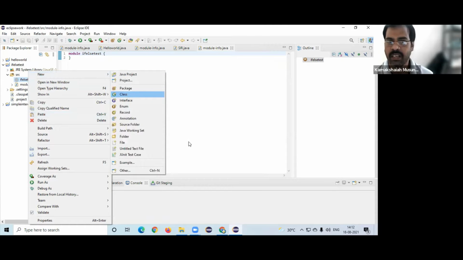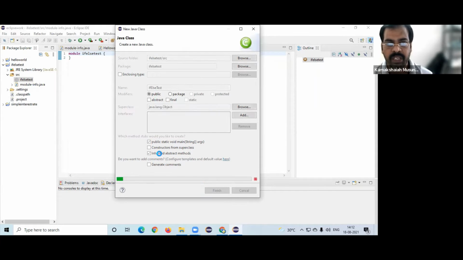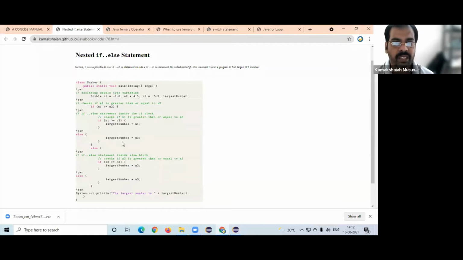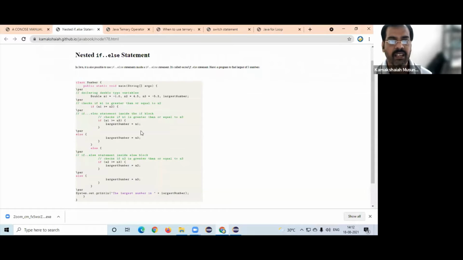I think all of you are thorough of these aspects, so I don't need to explain. The class is going to be if else test, and this is going to have the main method, right? And then finish. So we got the class. Now here there is no main method yet. So there is a class, here I call the class if else test like this.